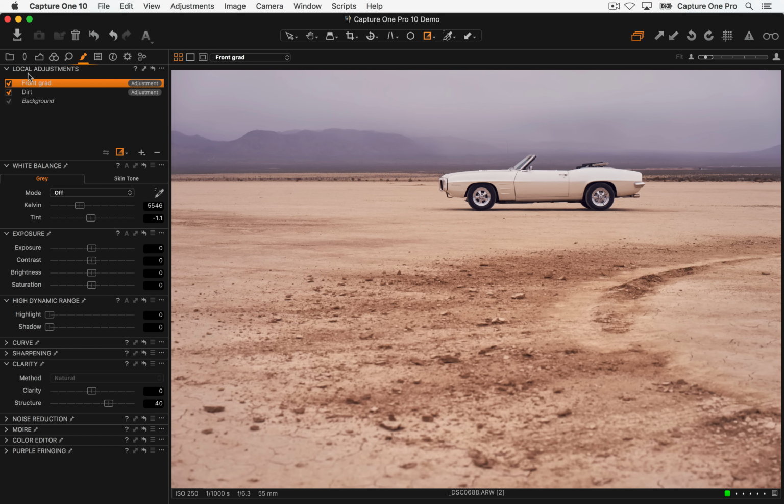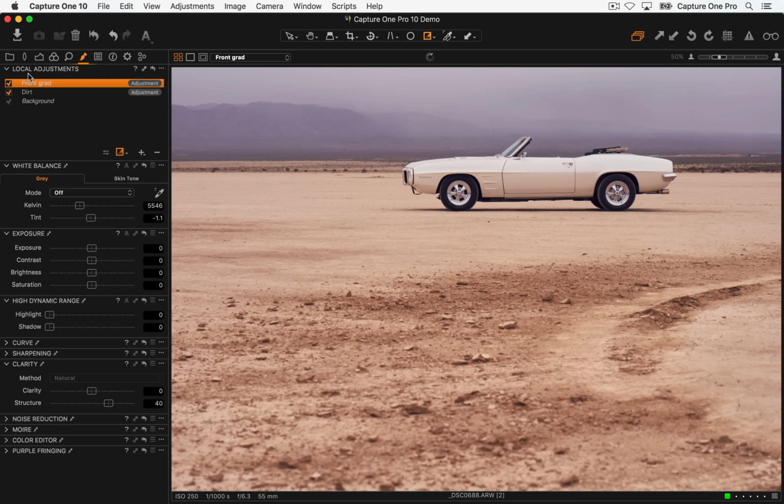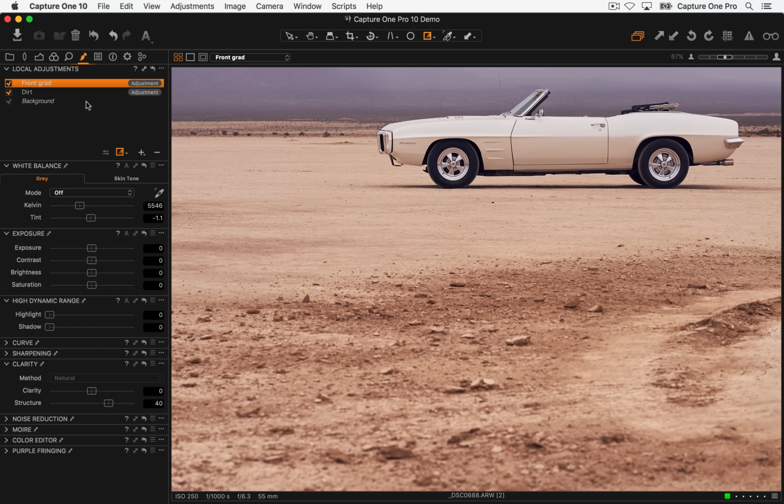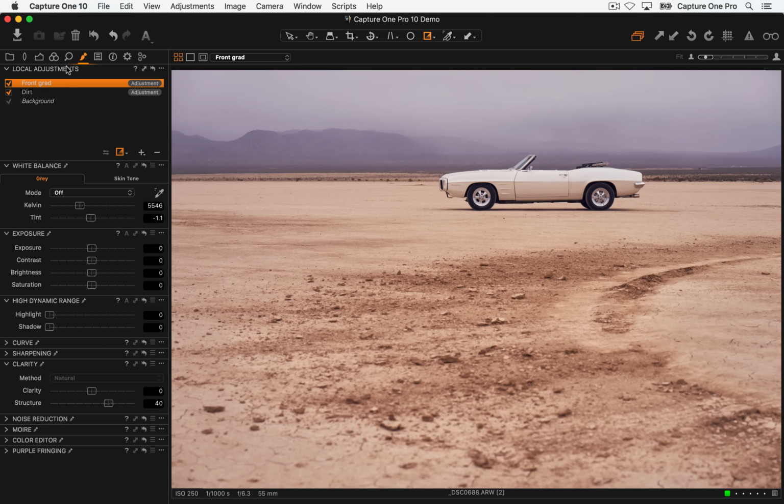Probably hard for you to see on a webinar. Let's just zoom in a touch. So front grad, just adding a bit of structure just to add an overall bit of sharpness like so. No point really having structure over the whole image because there's no detail up in the sky, so that doesn't really make any sense. So let's add another layer, and we can go up to 16 if we wish. And let's do something with the sky.